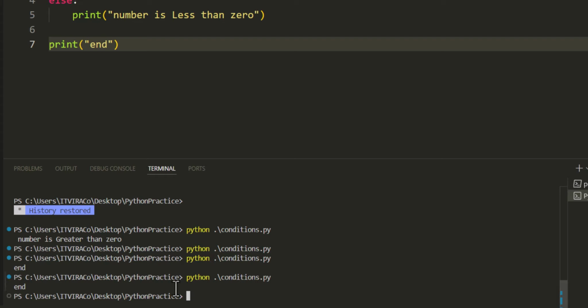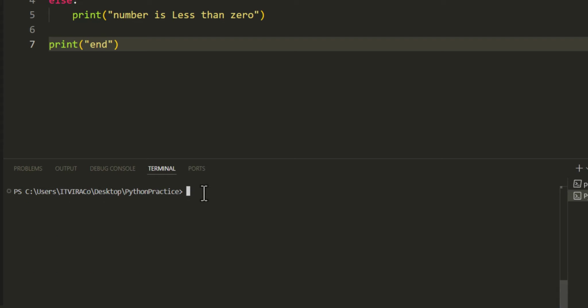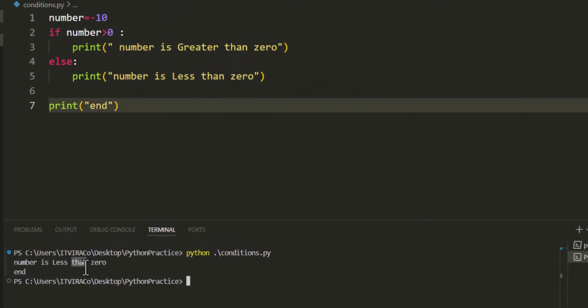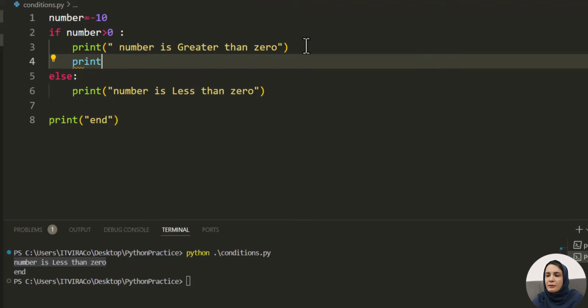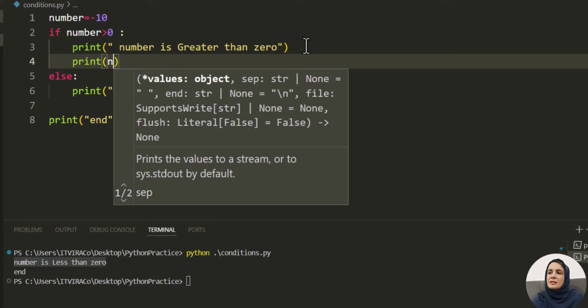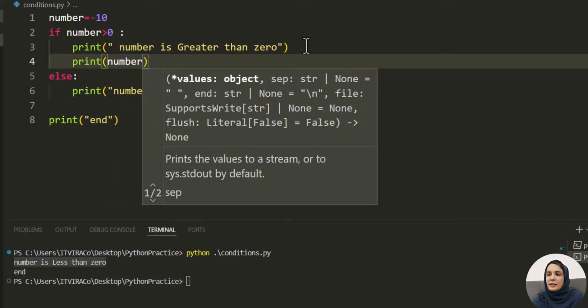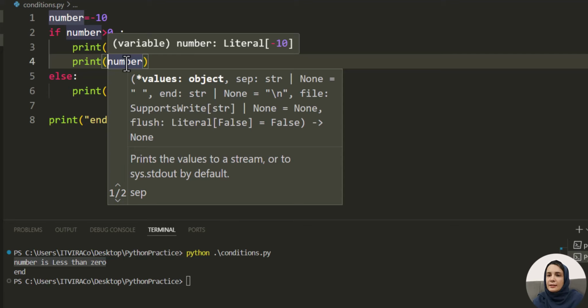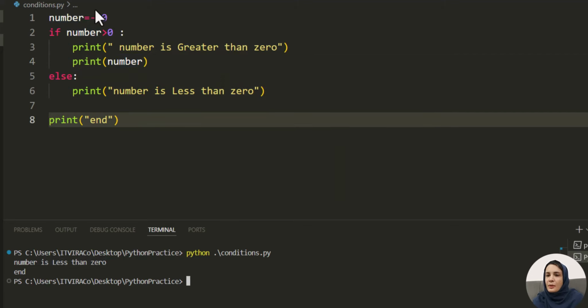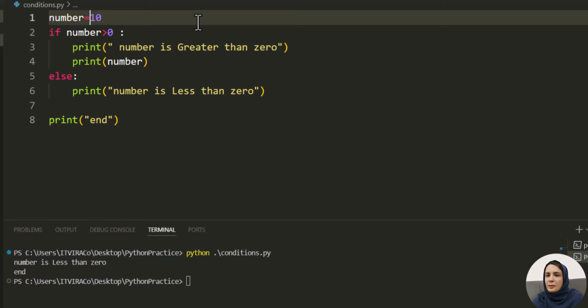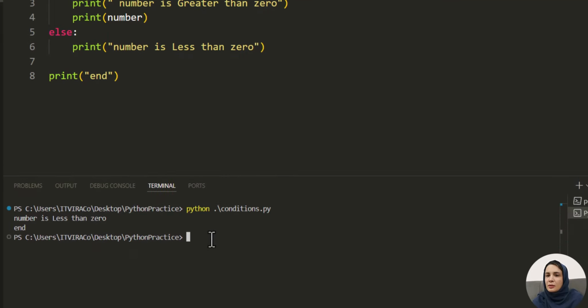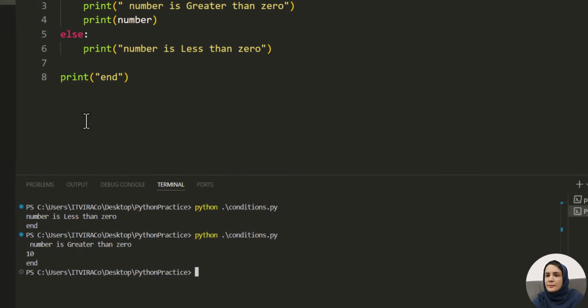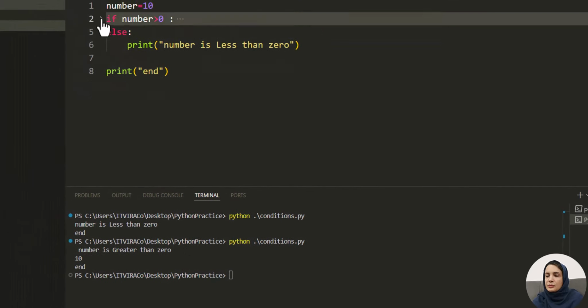To clear the screen, just type clear and run it again. Output is as we expected. Number is less than 0. To show the value of the variable number, we can use a print statement. It displays its value for us like this. Change the value and run the program again. We can see that the output is as we expected.